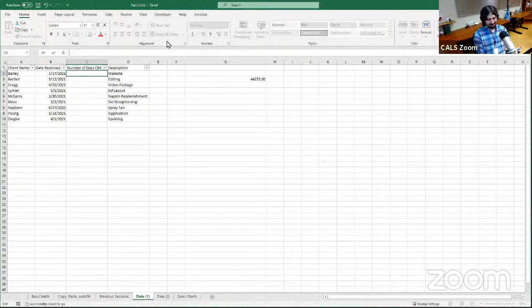Okay, here we go. Equal sign, the word today. Open a set of parentheses, close the set of parentheses, nothing in between. Negative sign, B2. Press enter on my keyboard. And there we have it. 56 is the correct answer.